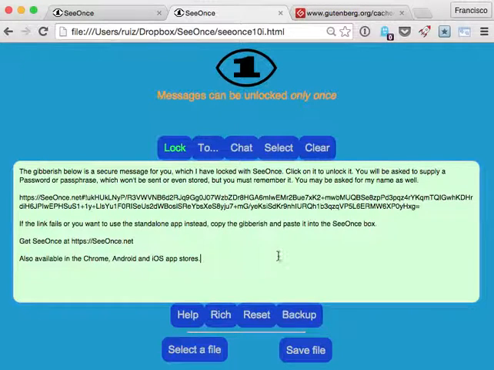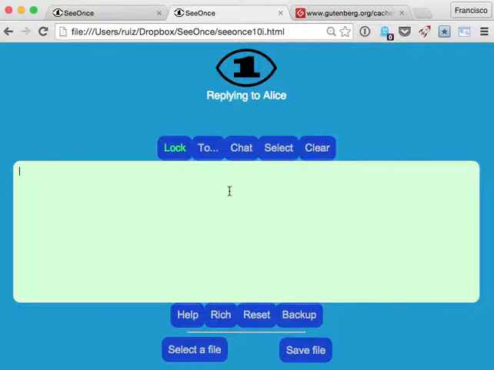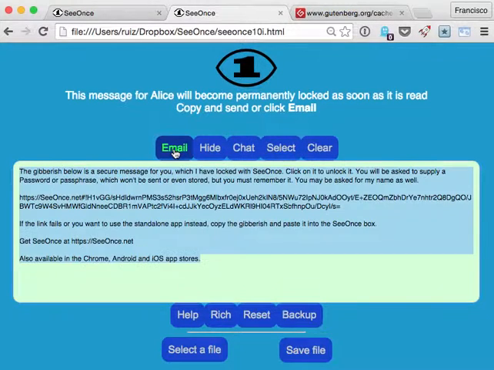Okay, so what are the things I want to show you? I want to show you hiding a message. So here we are. Let's say that Alice wants to hide this message, or better, let's have Bob reply. Okay, and so it says my reply, locks it, and now this button changes to hide. What does that mean? It means that you can convert this into something that does not look like an obvious gibberish encrypted message, because you may be in a place where even doing that could be suspicious.